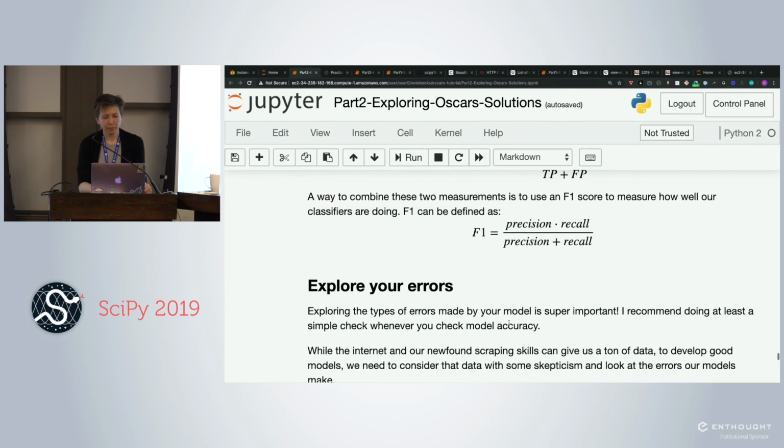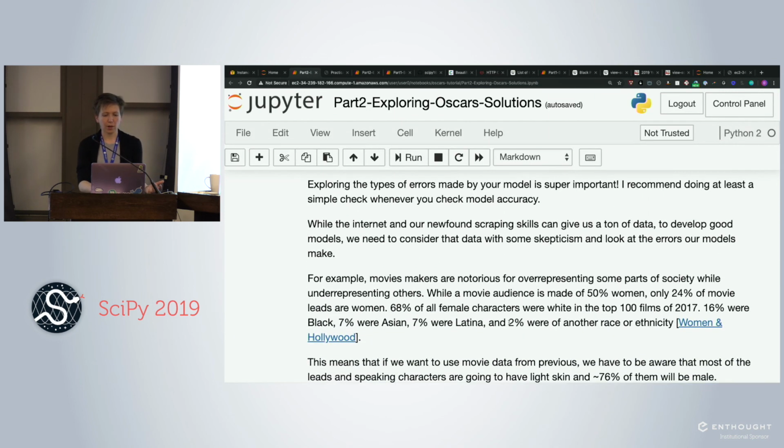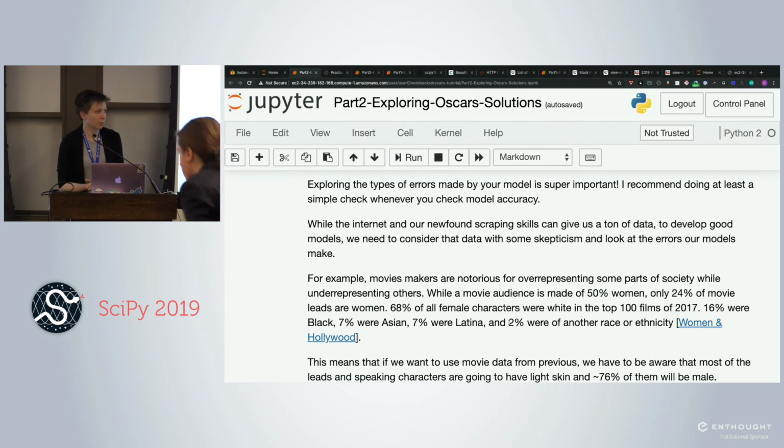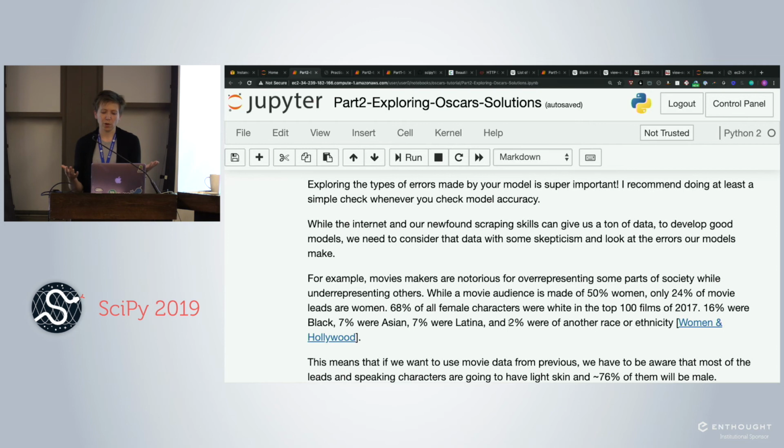So then what you can do is explore your errors, and there are a lot of reasons why you might want to check this information. An example of this is that movie makers are notorious for overrepresenting some parts of society more than others. While a movie audience is made of 50% women, only 20% of movie leads are women. So if you're predicting anything related to gender, there are fewer women in the movies, so you're going to have much less data in that area, and it's likely to be biased.